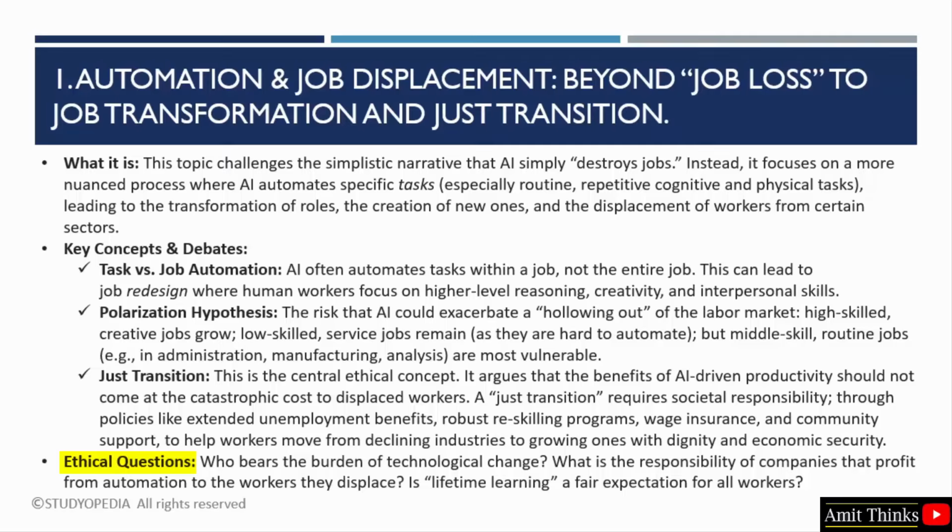Here are some ethical questions. Who shoulders the impact of tech shifts? What's corporate responsibility for displaced workers? Is lifelong learning a fair expectation?